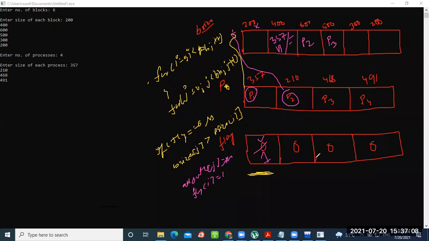What will happen to P4? Now this will be turned to 1. This will be turned to 1. So can I assign P4? Yes? No, sir. We cannot assign. No doubt, total memory available is greater than 491, but this memory is non-continuous. They are not present continuously. So I cannot assign. So what will happen? Now P0 का flag 0 ही रहेगा. 0 रहेगा मतलब now P4 is not assigned. Fine. But these three are assigned.